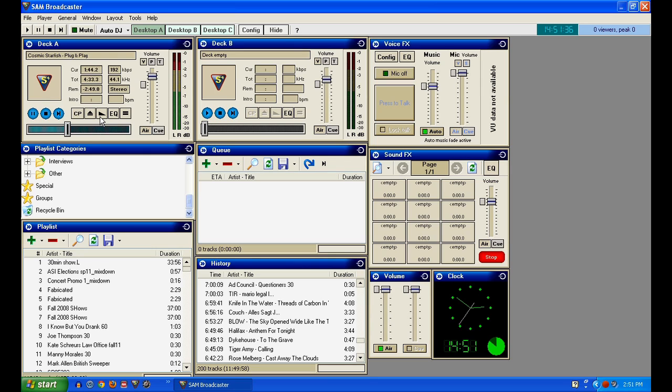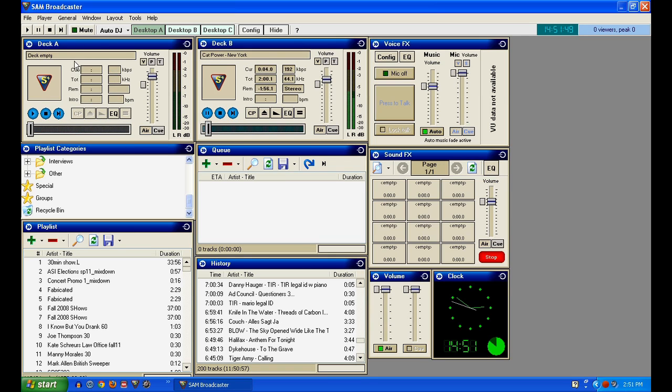What this does is it will fade out the current song and load up the next song in Deck B. So if I click the fade button, you notice this song in Deck A has faded out and the song in Deck B has already started. Notice that although this song in Deck A was halfway done, it faded automatically to the end so that the song in Deck B could start up.